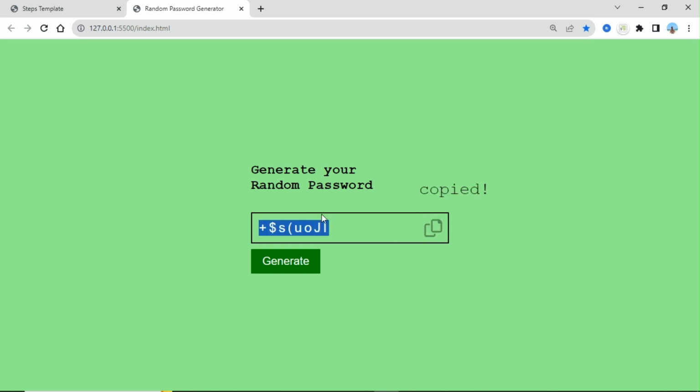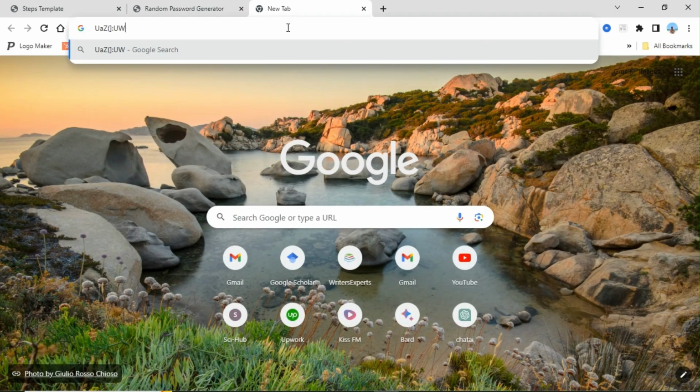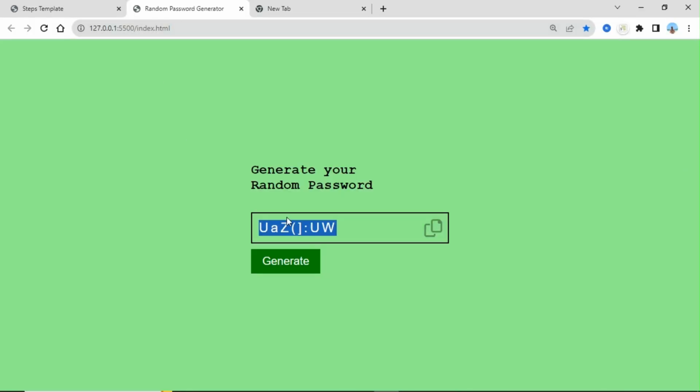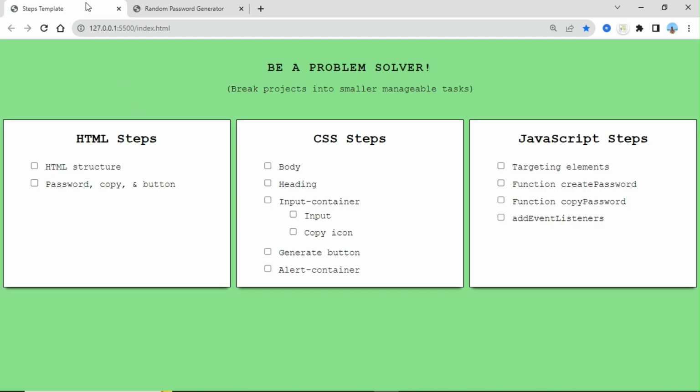So we can just generate again and copy, and we can paste it here. See the same thing. So this is the project, and to complete this project we need steps like these ones.